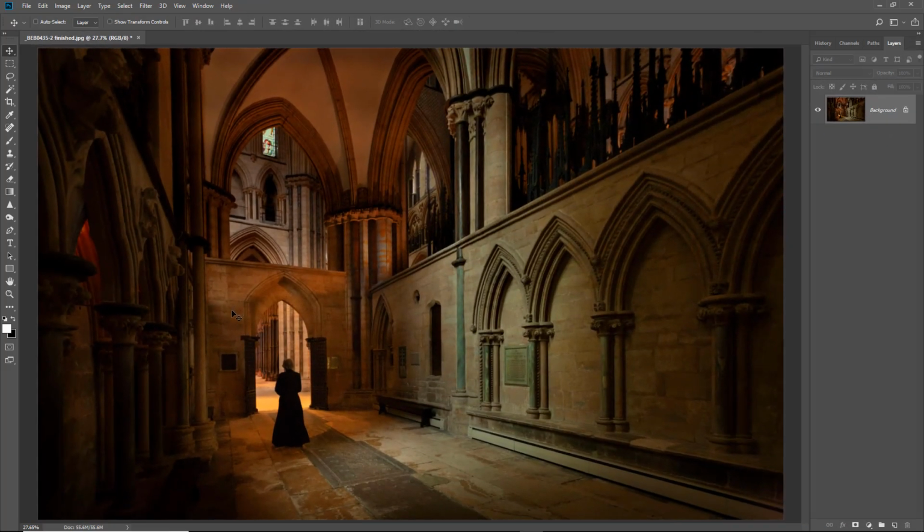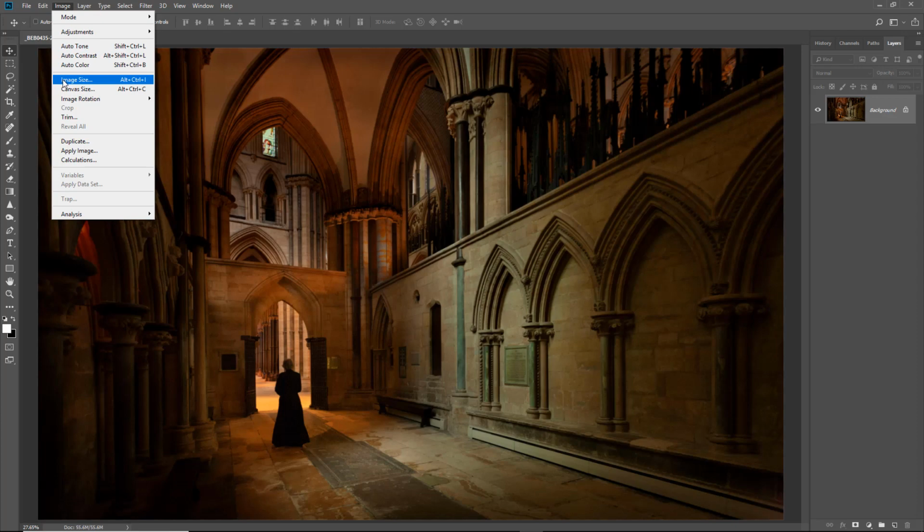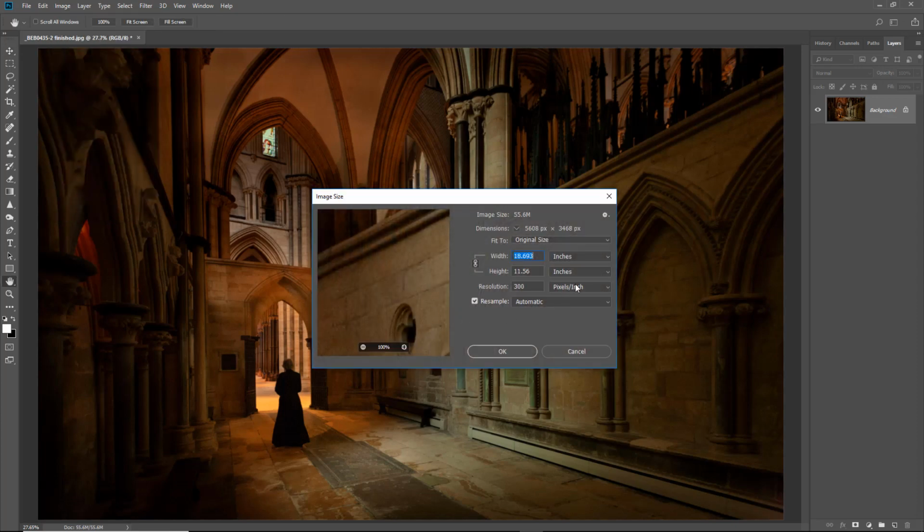Now I've got on screen here an image you may recognize from one of the other videos. I'd like to remind you of the size of this image, and I can do that by going to the image menu at the top of the screen, choosing image size. We can see if we look at this in pixels that it's a high resolution image, 5600 pixels by almost 3500 at 300 pixels per inch.